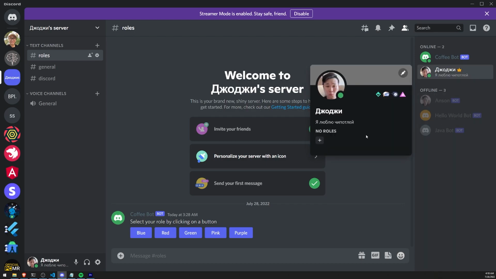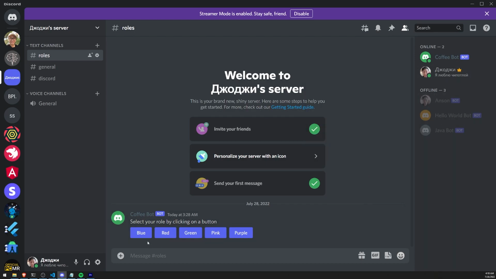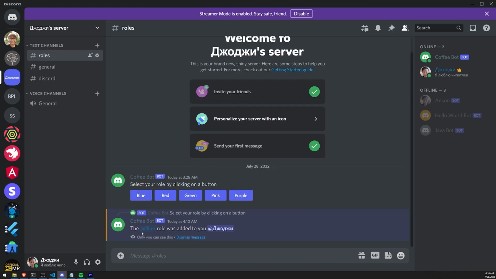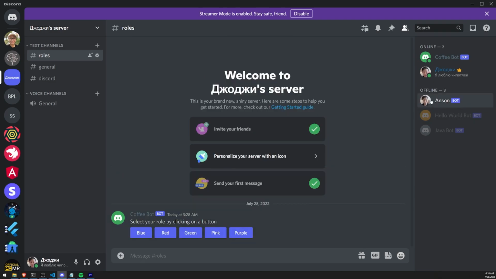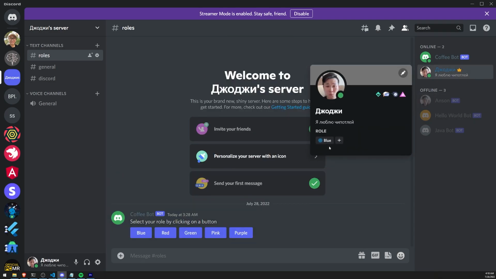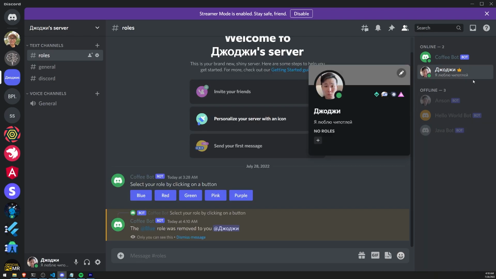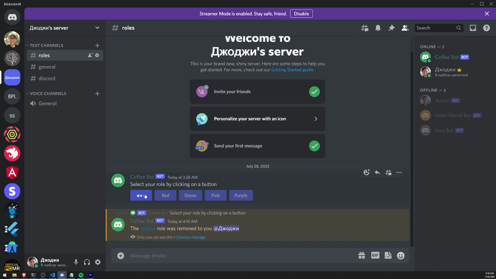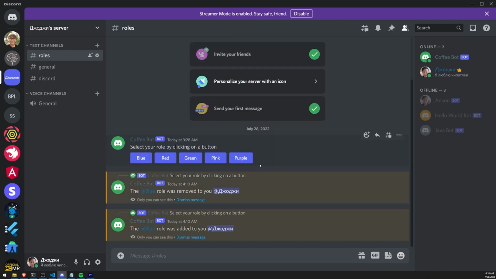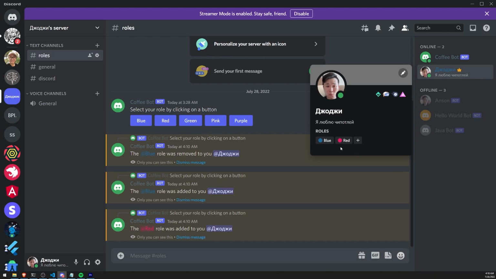So right now, I don't have any roles. If I go ahead and click on the blue button, it's going to say the blue role was added to you. And I can go ahead and dismiss this message. Only I can see that message. And you can see that I had the blue role. If I want to remove the blue role, I can just click on it again and it'll get rid of it for me. If I want to add it again, I can add it again. I can also add other roles too, like the red role. Okay. And you can see that it's being added right over there.